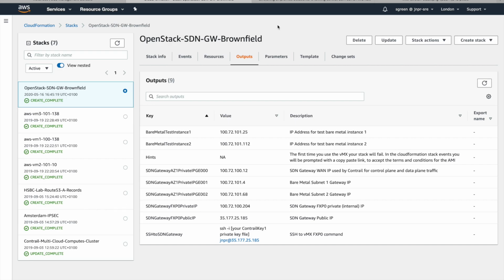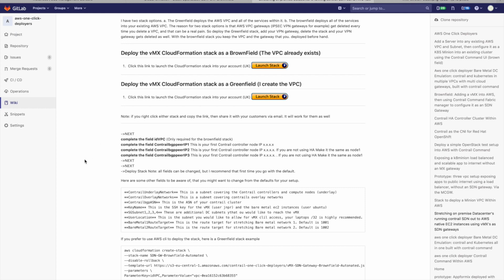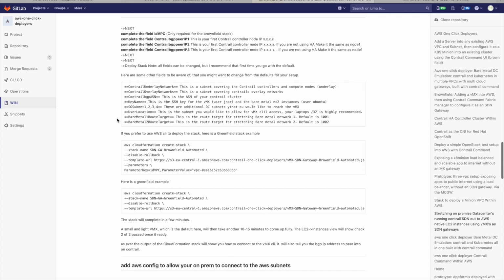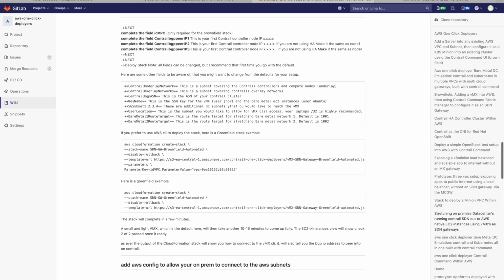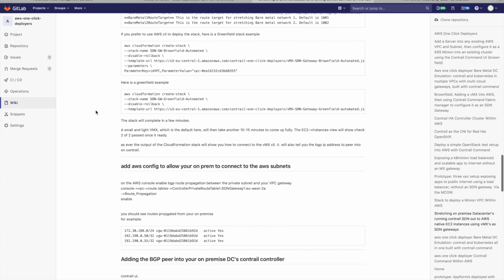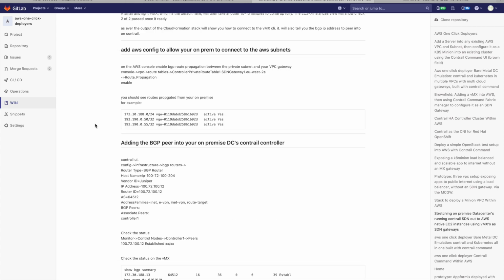So back to the wiki. We're simply going to follow the steps. We've already deployed the stack. You can see in the wiki there's the explanation of the parameters, which I gave you in the video. I've also provided the AWS CLI commands, an example to deploy the brownfield and greenfield, because of course some of you perhaps prefer to use the AWS CLI to the GUI. I certainly do. So now we're down to the configuration.